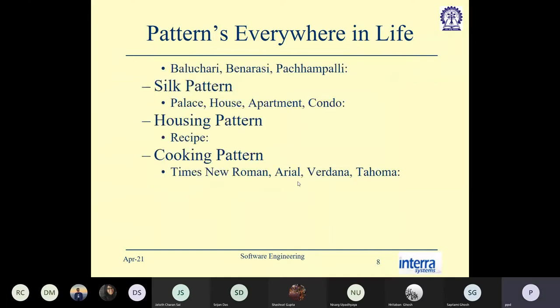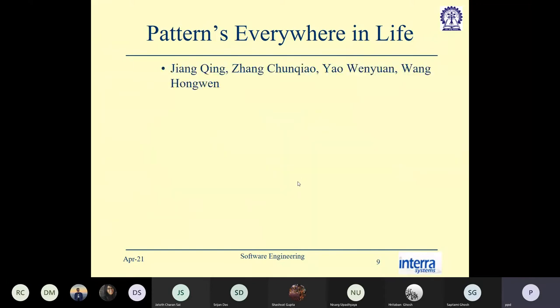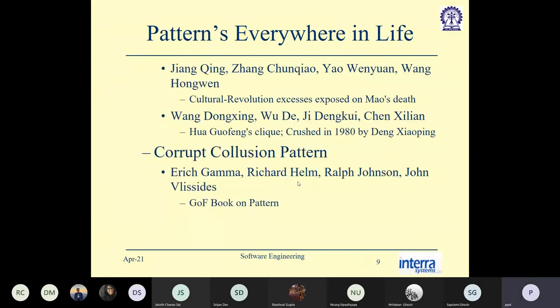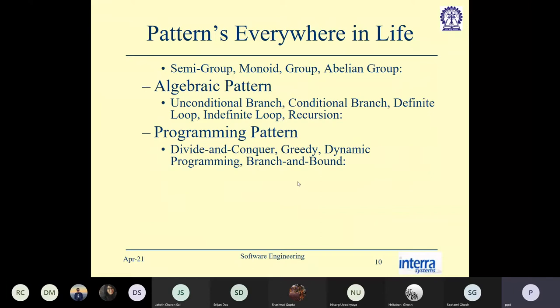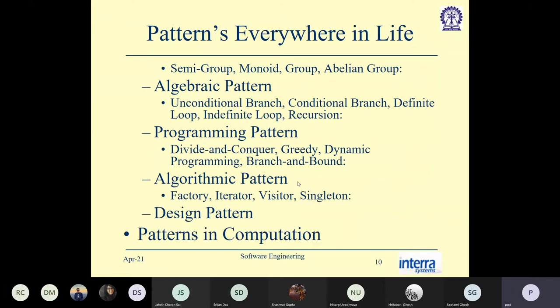So these are patterns in housing, in cooking, in typesetting, everywhere. Wherever you look, there is a pattern that you can discover, and exploiting the power of those patterns. I'm coming closer to our subject.